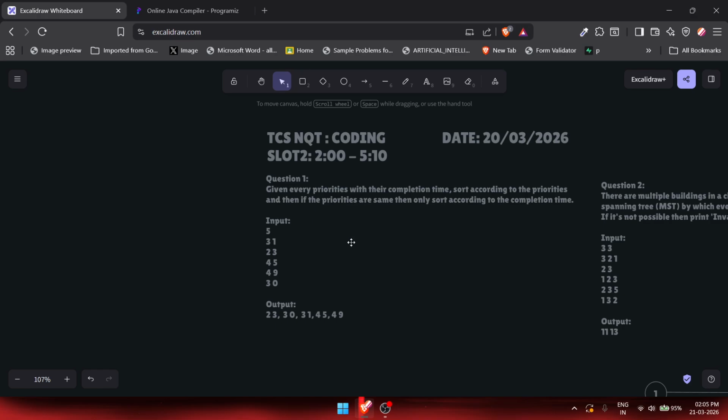So the first question was basically: given priorities with a completion time, sort according to the priorities, and if the priorities are the same, then sort according to the completion time. Now if you didn't understand that, I'll explain. First of all, the input: this 5 is the number of inputs they will give. Notice how after this 5 there are 5 elements: 3 1 is 1, 2 3 is 2, 4 5 is 3, 4 9 is 4, and 3 0 is 5. So total there are 5 elements.